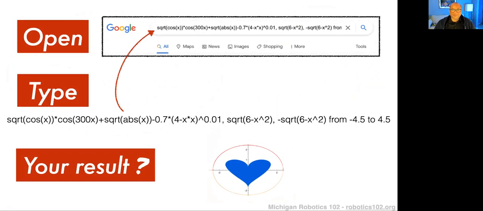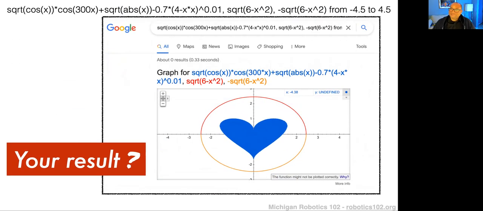Take this expression that I have right here. This is the square root of cosine x times cosine of 300 times x plus square root of the absolute value of x minus 0.7 times 4 minus x squared, to the power of 1/100th, I should say. Put that into Google, and these other terms are just going to plot a boundary around that and do it only within a limited space. If we do this, what you should get is a result that looks like a big heart.